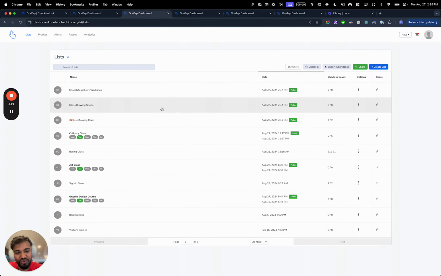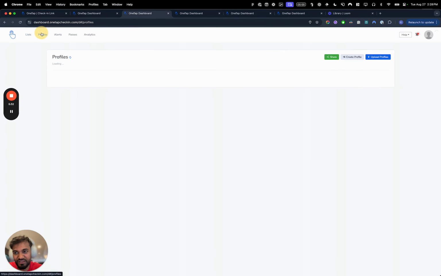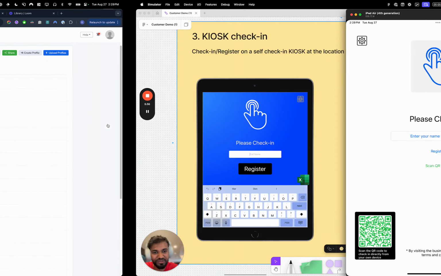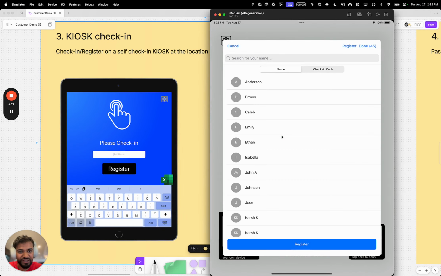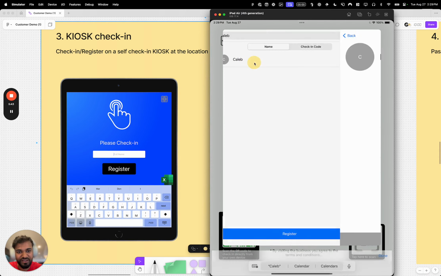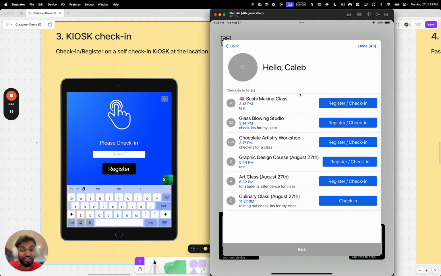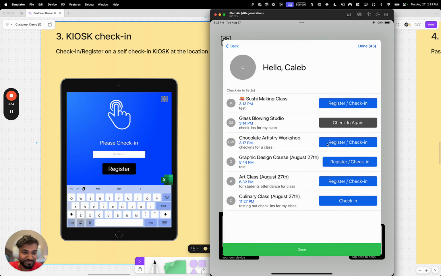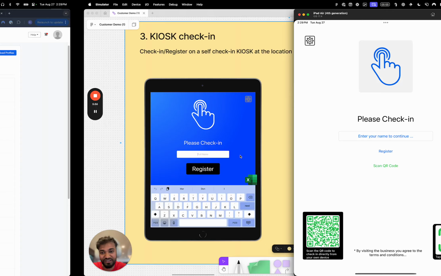So we're going to pick someone's name, for example, from the list. In this case, I'm going to pick Caleb, and I'm just going to type in the name, or as soon as I click on it, it gives me the whole directory. So Caleb, search for the name, and then see all the options here for all the different lists that are coming up, same as the link. I'm just going to pick one, so I'm going to pick Glass Blowing Studio. That's it. Easy as that. I'm done. I'm checked in.